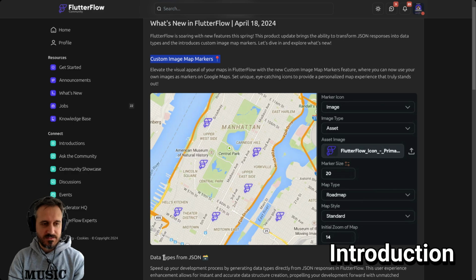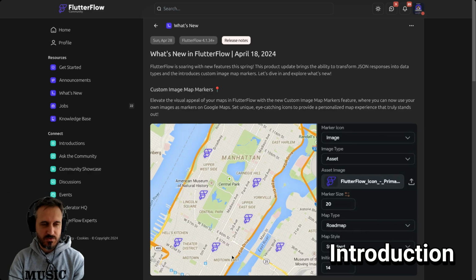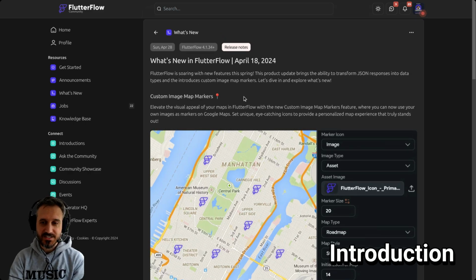And then the data types from JSON is another thing we're going to talk about, and I'm going to show you how it works. It's actually a game changer if you're using API calls. You don't even have to use paths anymore, in my opinion, and you just prevent so many errors. It's so much better, and it's just using FlutterFlow out of the box.